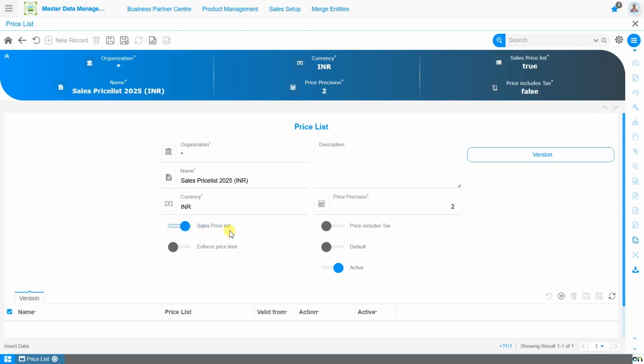When Enforce Price Limit is marked true, the system will prevent users from entering a price below the defined limit price during transactions. This is especially useful for maintaining pricing discipline and avoiding unintentional losses. If left unchecked, users can override the limit price manually.